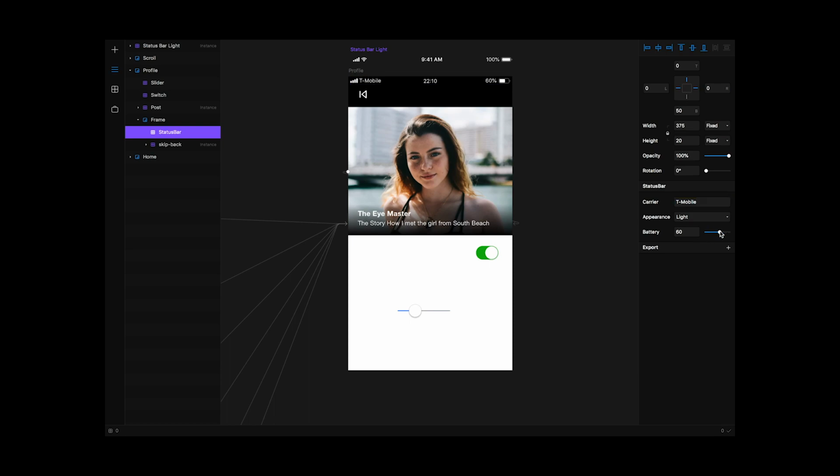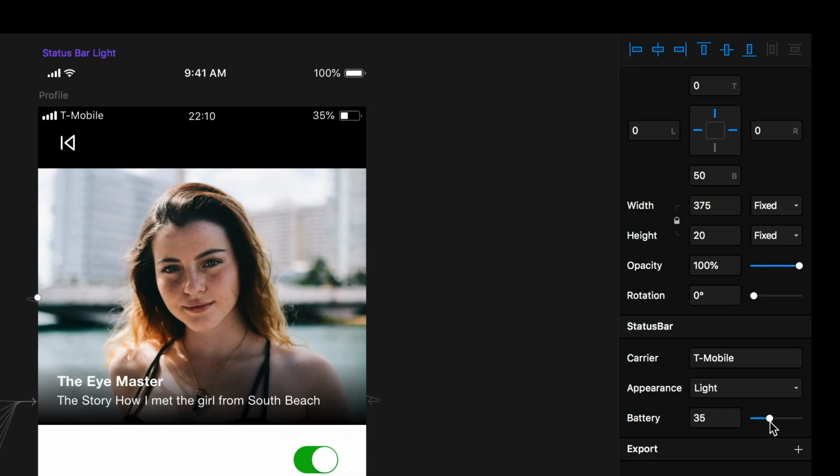And you can do the battery. Ooh, recharge. Oh, snap.